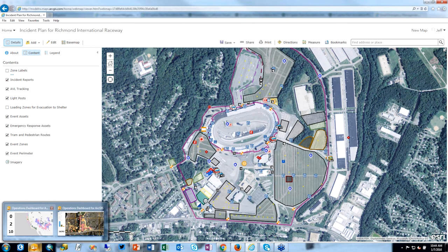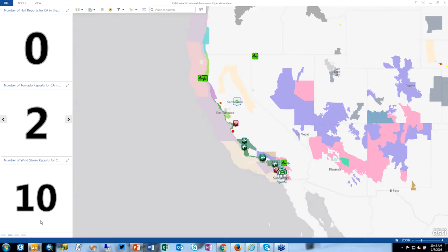The next information product that we want to look at here is an example of the Watch Officer dashboard. In this case, we're looking at different feeds of weather coming in. We've got weather warnings and watches, some of the recent tornado reports and storm reports, as Chris mentioned, that have impacted California over the past week.